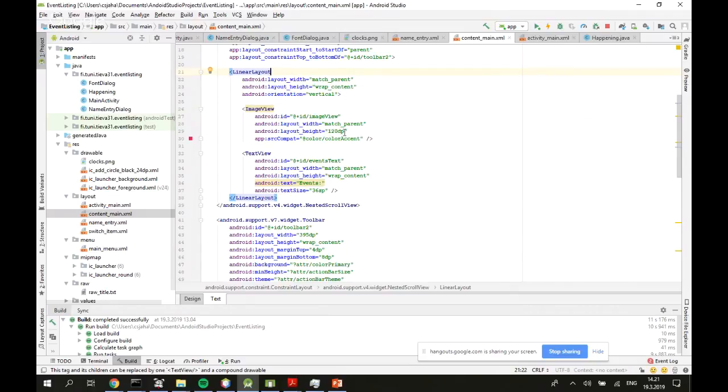And for the image view, I have explicitly set the layout height. And you see that the image view doesn't have the actual image set here. It's set in the code. We will see later how that is done. And the text view doesn't have anything specific. I just have set the text size to be rather big. So that's the nested scroll view.